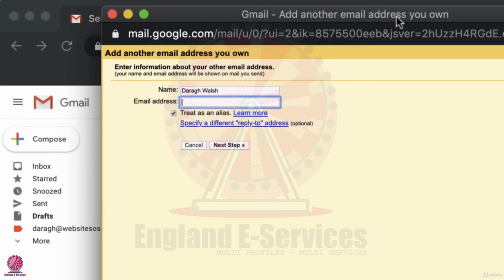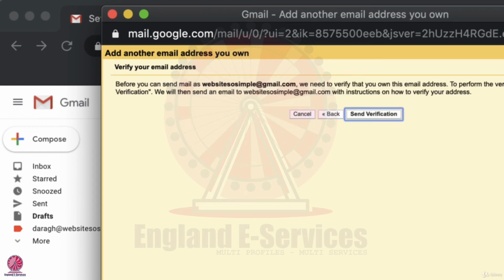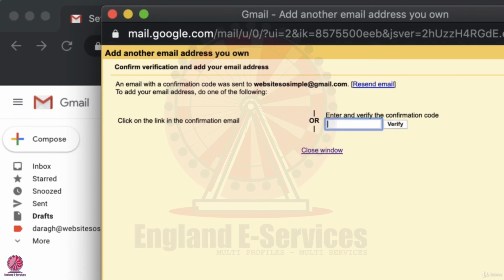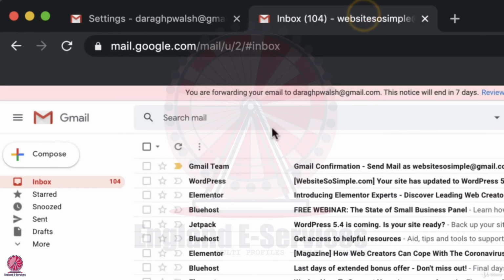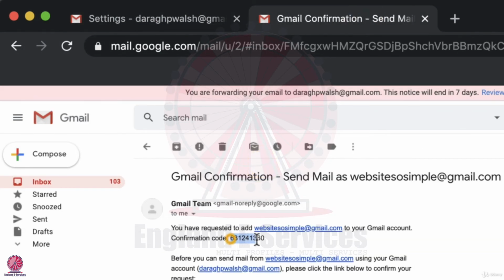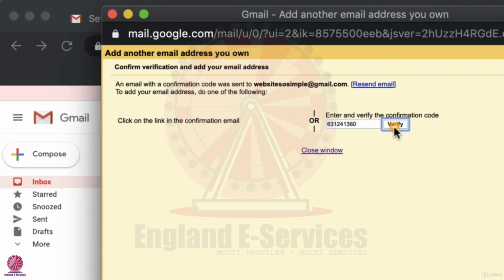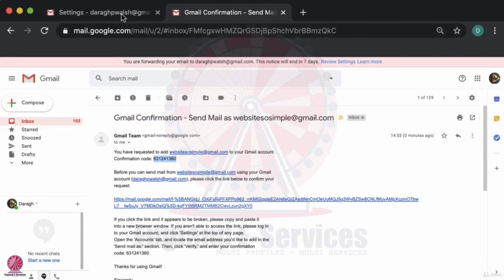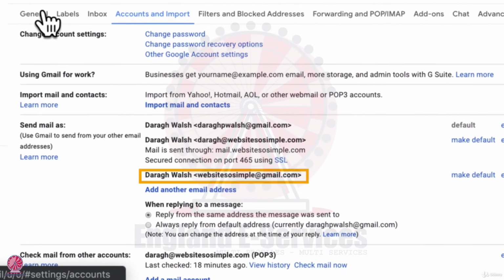And enter the information about your other email address. Before you can send mail, you'll need to verify that you own this email. So send the verification and copy and paste the code into your master account. Now you will be able to send mail from the address that you have added. And be sure to select Reply from the same address the message was sent to if you want your accounts to appear separate to the people who read your emails.